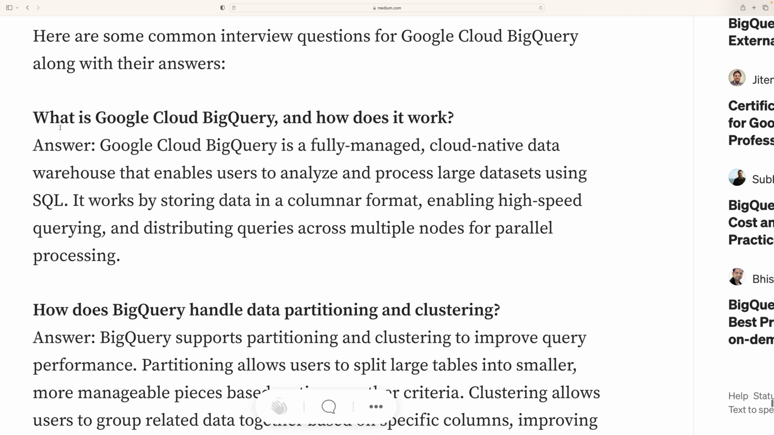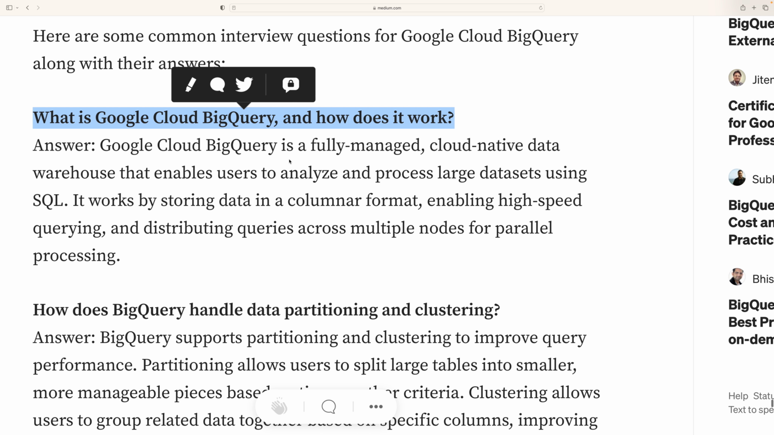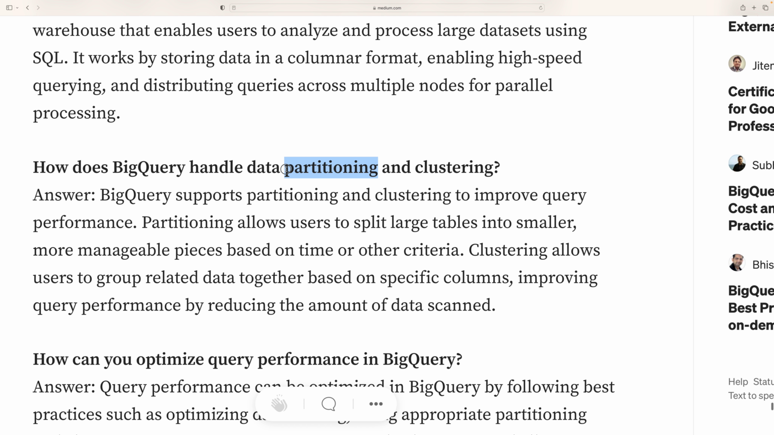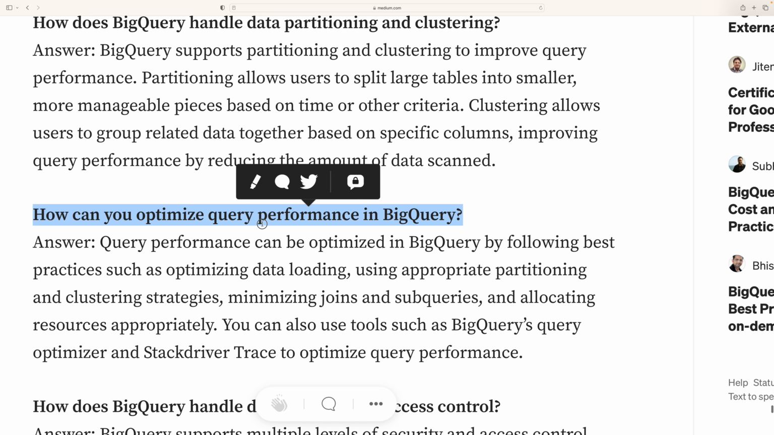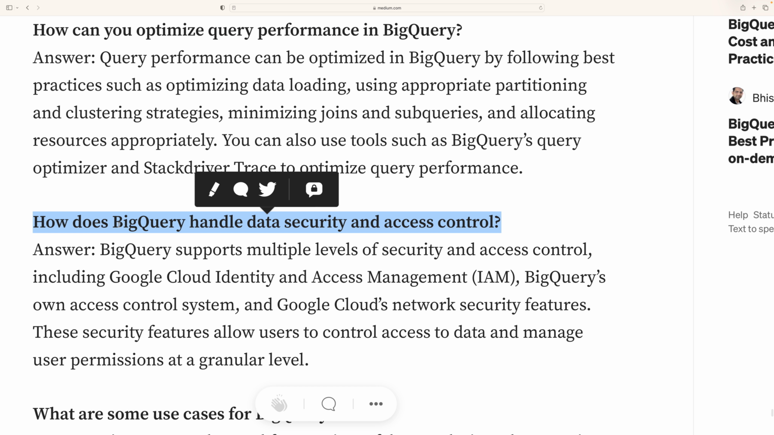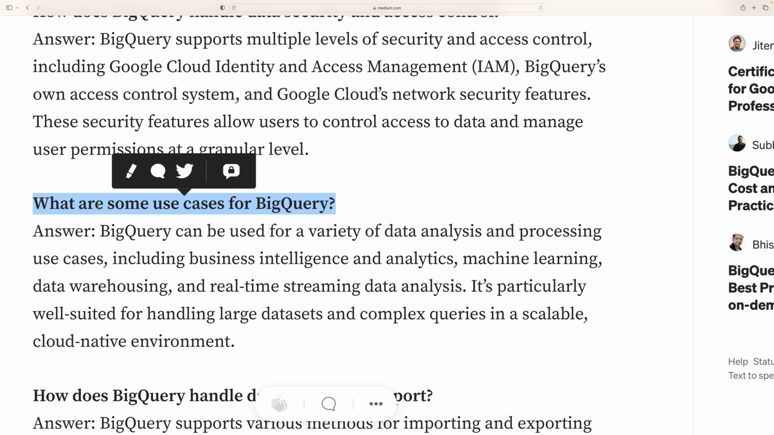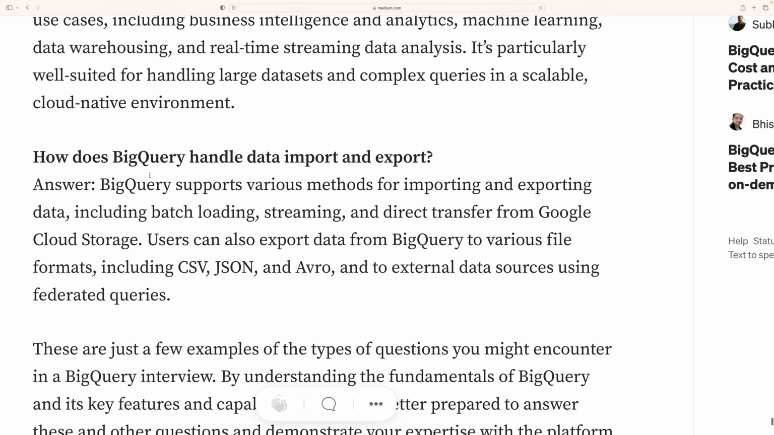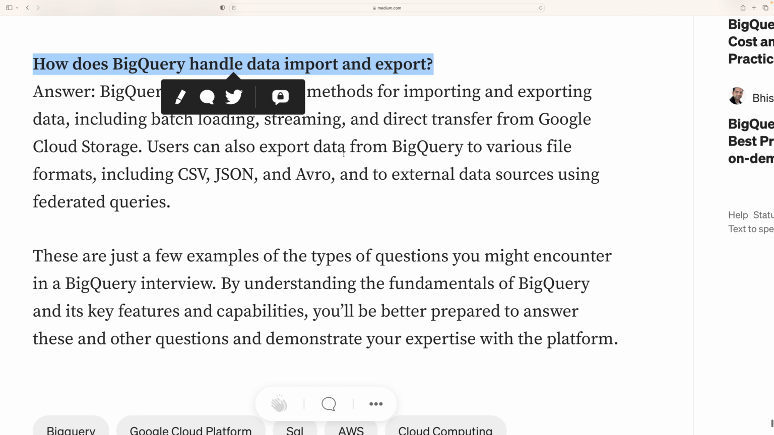There are some interview questions you can practice, so pause the video and watch. What is Google Cloud BigQuery and how does it work? You can say it's a fully managed, cloud-native data warehouse, and it basically uses three things: SQL, data analysis, and visualization. BigQuery handles data partitioning and clustering. How to optimize query performance, which I talked about. How does security access control differ? What are some use cases of BigQuery? BigQuery can be used for a variety of data analysis and processing, including business intelligence analysis and machine learning. How does BigQuery handle data import and export? This one you can also explain.